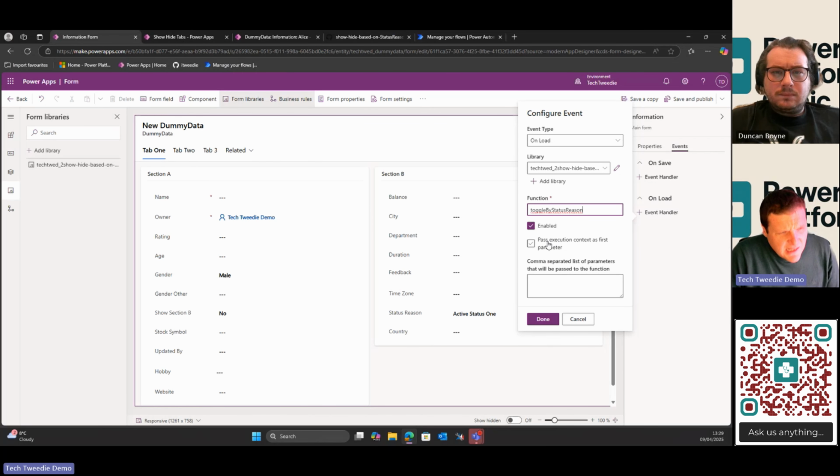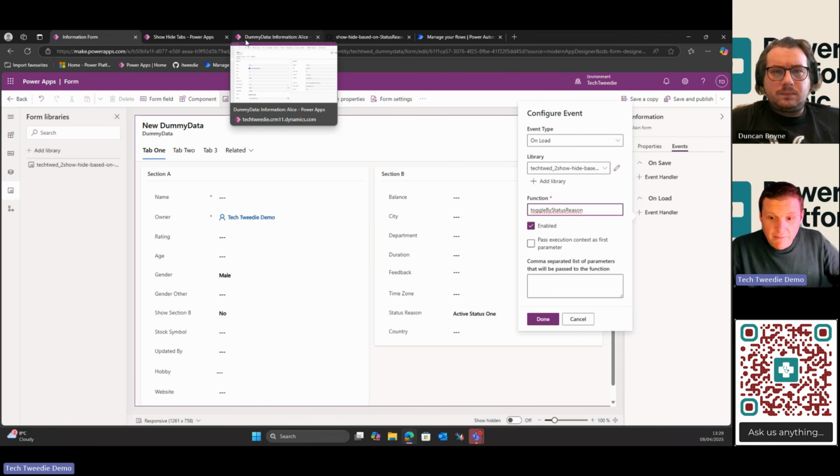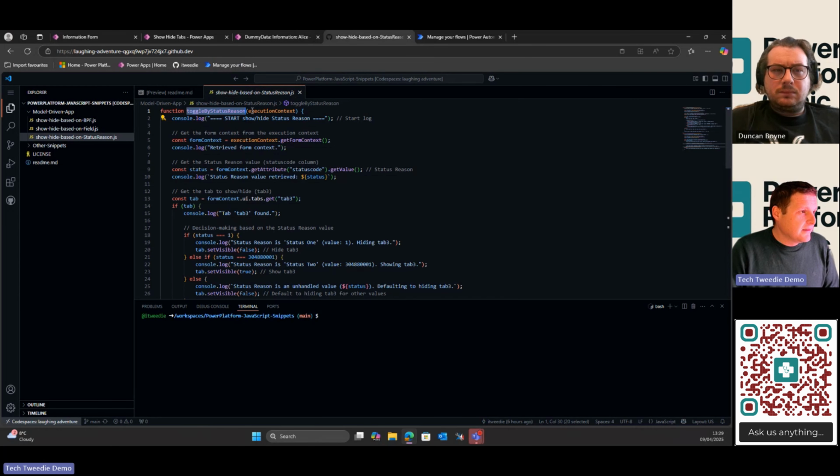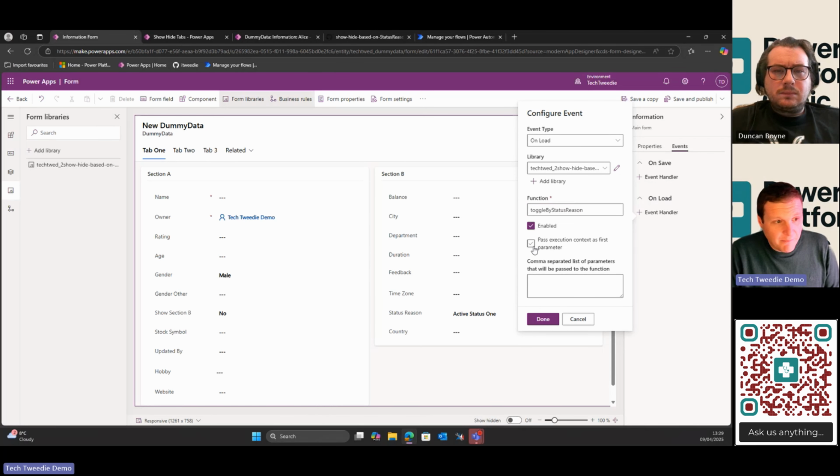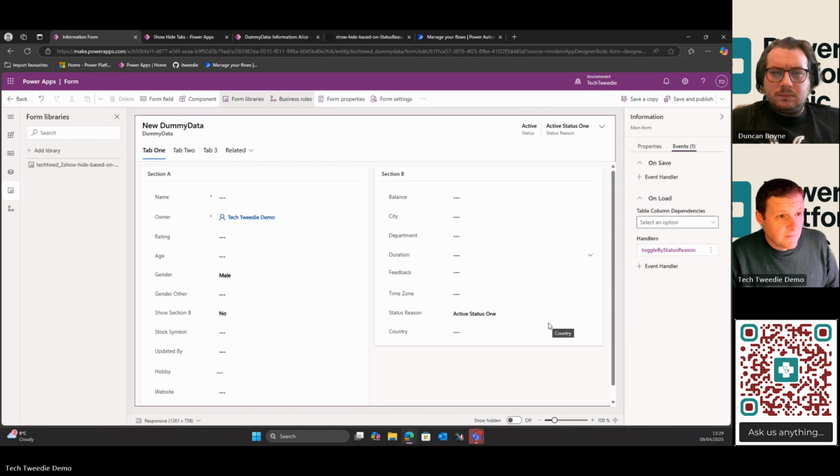And then do you see here it says pass execution context as first parameter? Now that's also important because into our JavaScript function, it's almost like a magic box. We've got to pass some stuff into it. We've got to tell it some things. Mainly, we've got to tell it some stuff about the form. And you can see that here, execution context. So we need to make sure we tick that box. If it's not working for some reason, come back and make sure you've ticked that. We don't need to pass it any other values for this particular one. And I'm just going to press done. And then we're going to press save and publish.